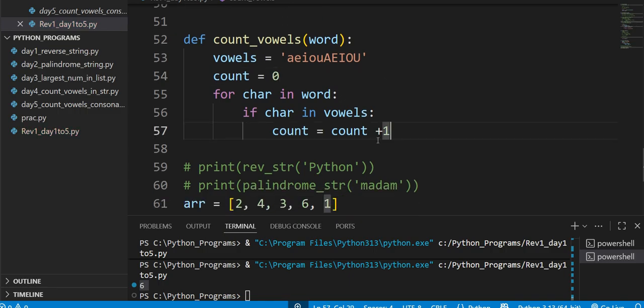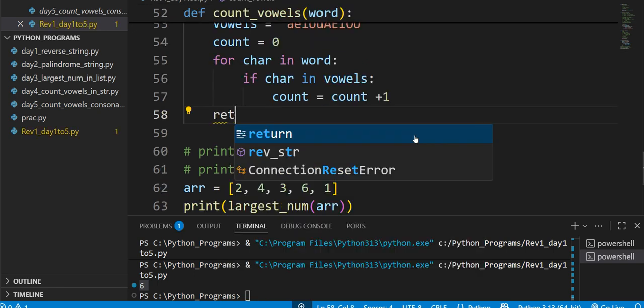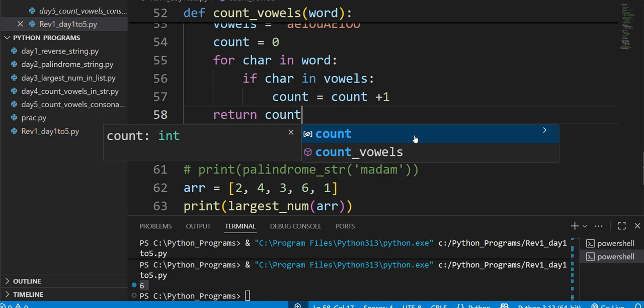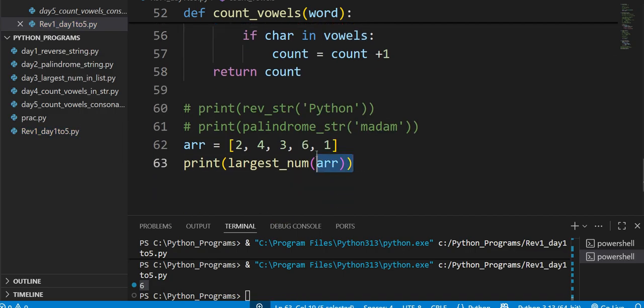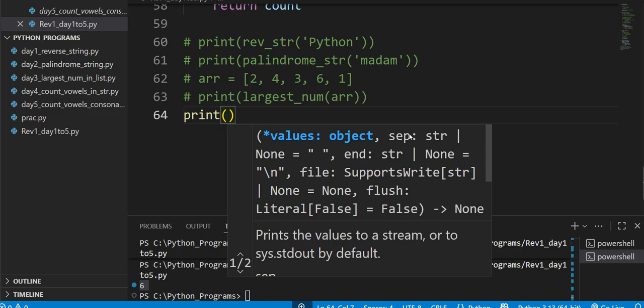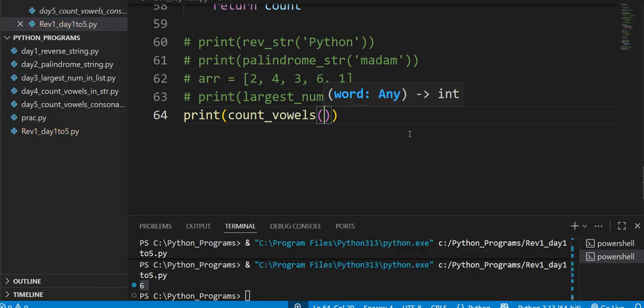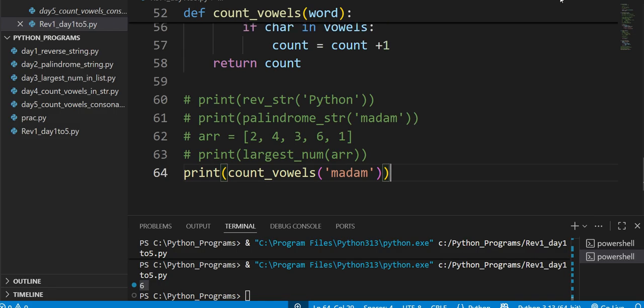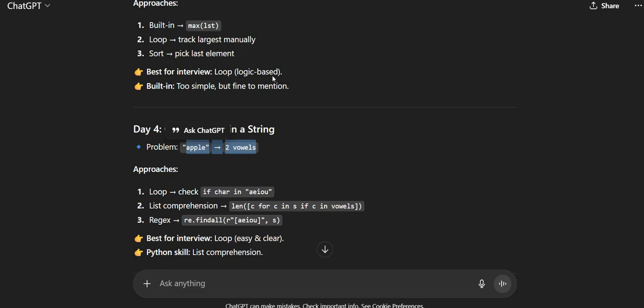So we are checking whether each character in the word is present in the vowels or not. If it is present, then the count is increasing. Next, we have to return the count, that is how many characters are there. So let's define them also. Print count vowels. Let's give a string like madam. Here a is 2 times, right? It will get the 2, because a is present in the vowels.